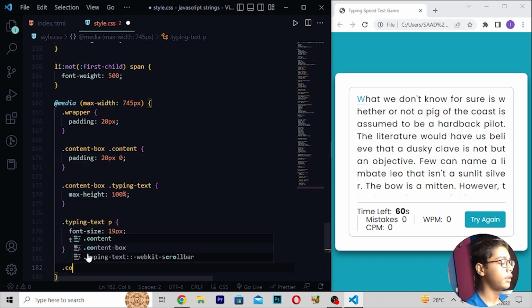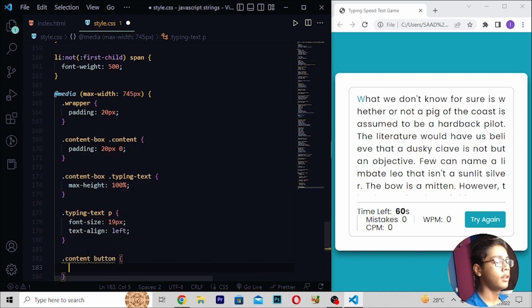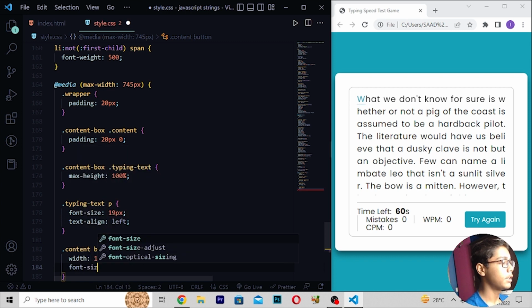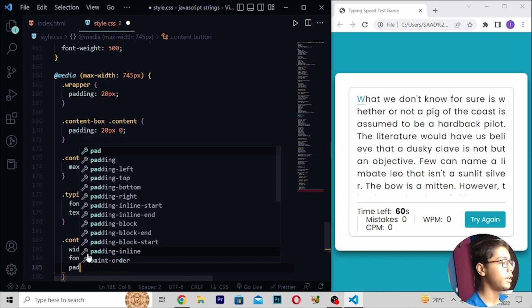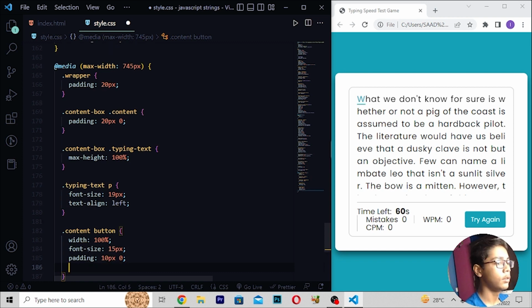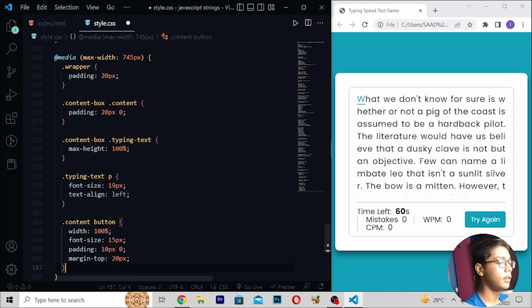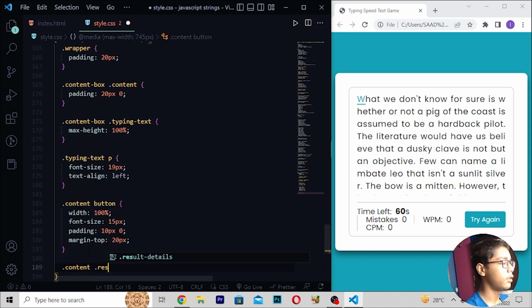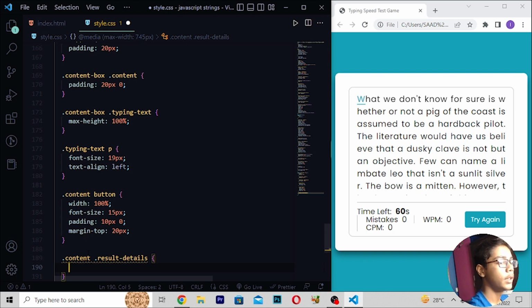Then I will be moving right here dot content button. Then I will be writing width, which should be 100% like this. Then I will be writing font size 15 pixel, right, padding. Then after padding 10 pixel 0. Then I will be writing margin top, which should be 20 pixel, right here dot content dot result dash details. Then here you have to move down, and after moving down here I will be writing width 100%.